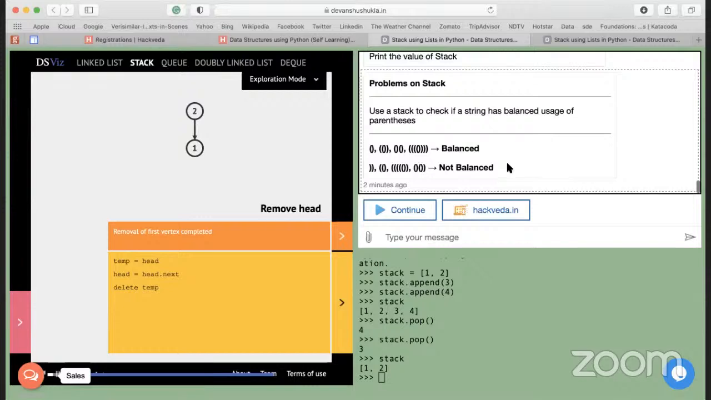Okay. Is the problem clear? What do we have to implement? We have to use a stack to check if a string has balanced usage of parentheses. Kindly confirm if the problem is clear to you guys. Yes.